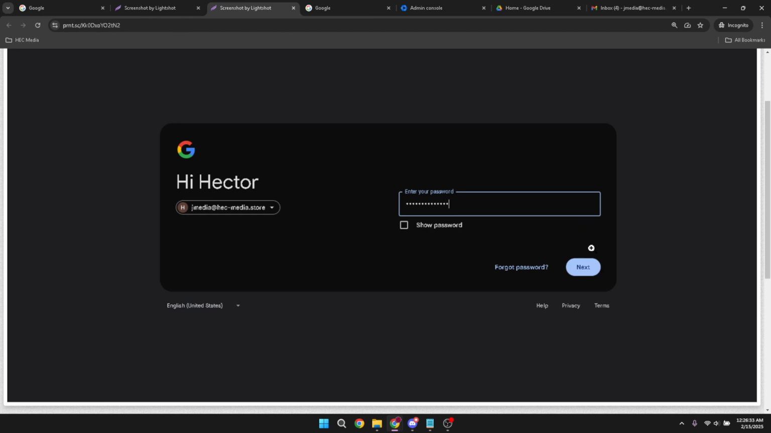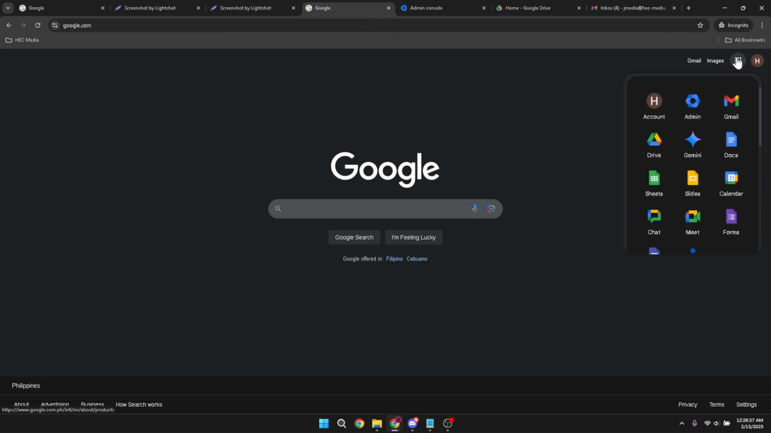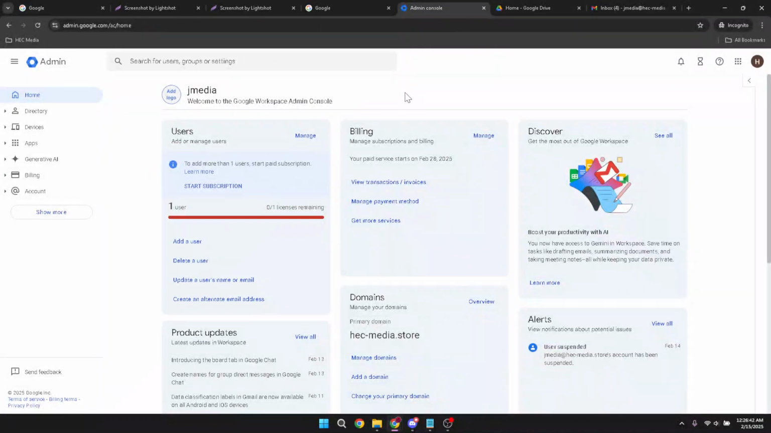Once signed in, you should see a grid icon at the top right corner of the page. This is the Google Apps menu. Click on it to reveal a drop-down of different Google services. From these options, select Admin. Welcome to the Google Workspace Admin console. To explore it further, click on Home. This will bring you to your main dashboard where you'll find various shortcuts and a snapshot of your organization's activity.